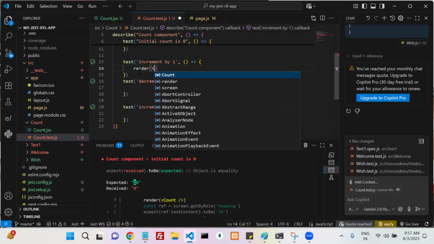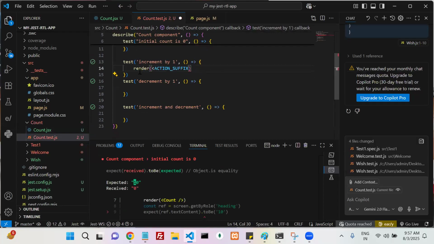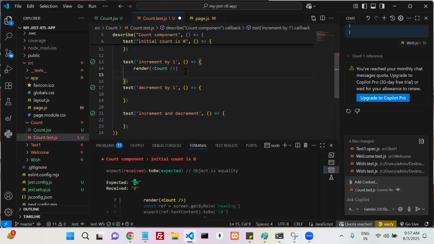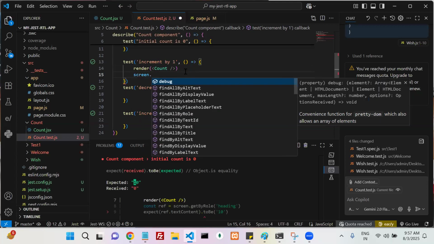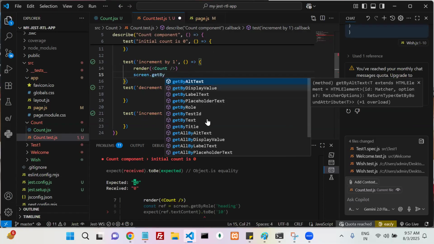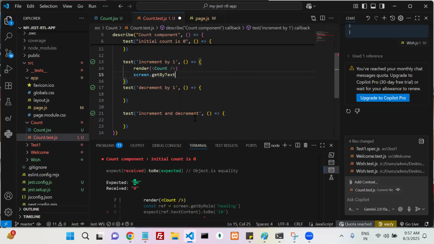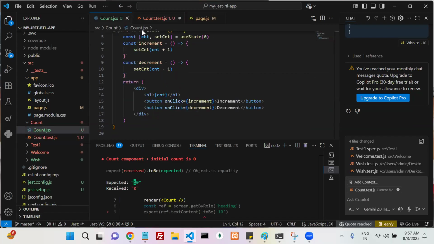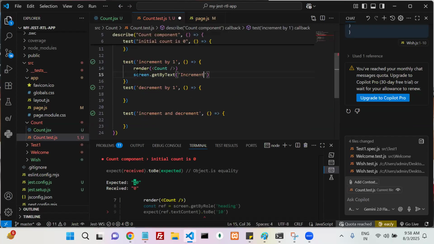So render my count component. What is the next one? Can I get the reference of the button? I have to click on the button, right? So my screen.getByText. What is my text? Different ways I said, right? So the text is what? Increment is the one. Now this is my button reference.